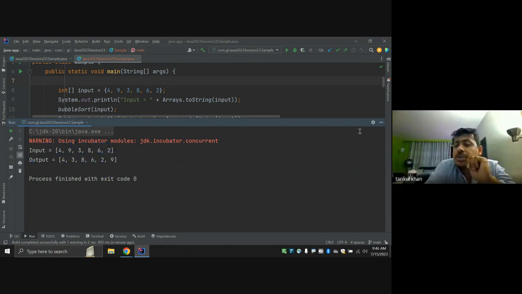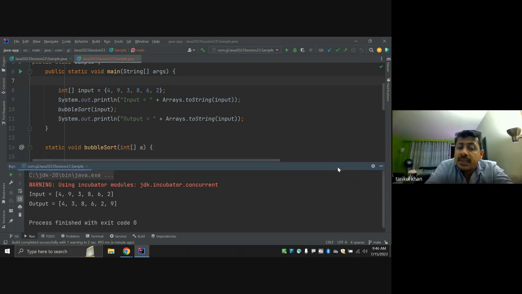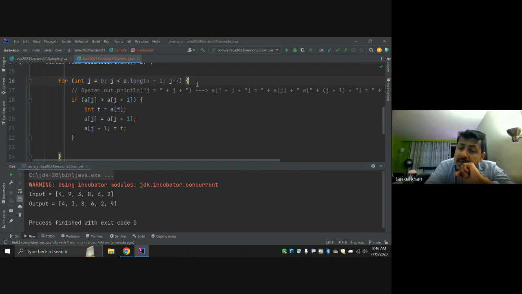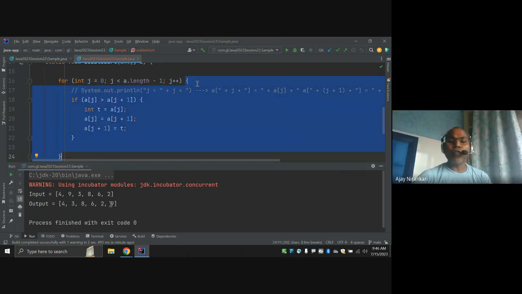But I have a question. Is the loop going to check the last position also, the 9? No. We are not going to check this last one. This is the logic. Because the last position is already the maximum, right? The next time we run the loop only till here.